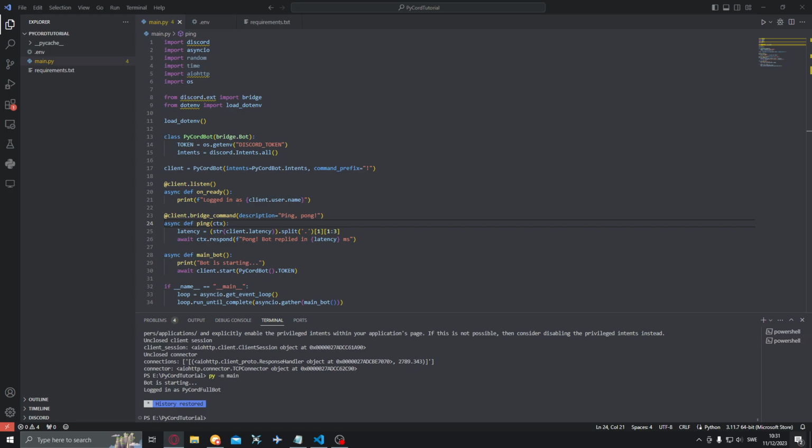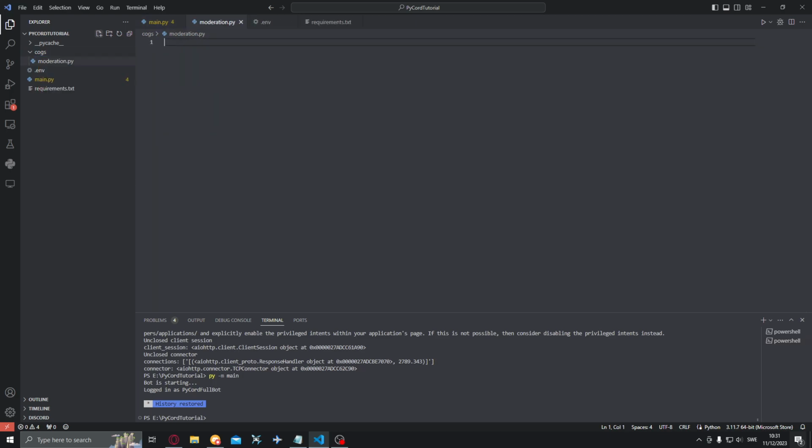So the first thing we want to do is create a new folder inside the PyCord tutorial folder, or whatever you named it. Name it cogs. Alright, so first we can go ahead and create a new file in that folder called moderation.py. In moderation.py, we want to add some code.